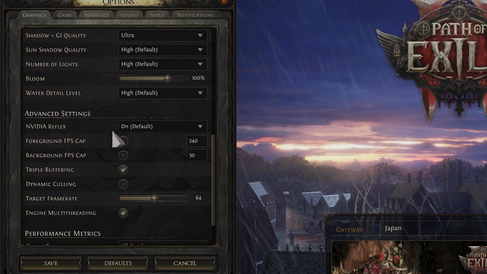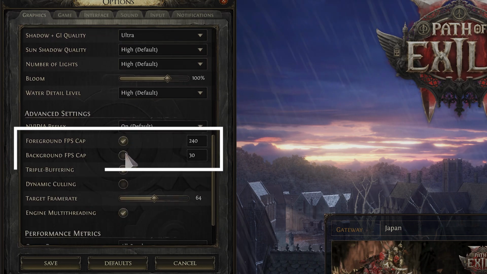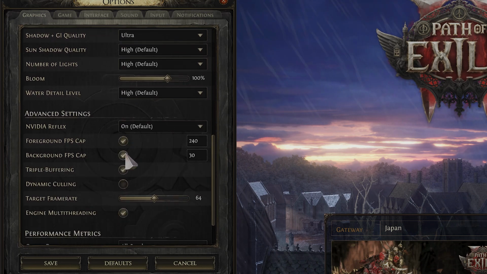Scroll down, you want to cap foreground FPS and background FPS to basically match your FPS cap rate of your monitor, or match the refresh rate of your monitor, or you can switch it to 60 FPS. Okay, once you've done that, do that for both of these. My monitor is 144, so I'm going to change it to 144.